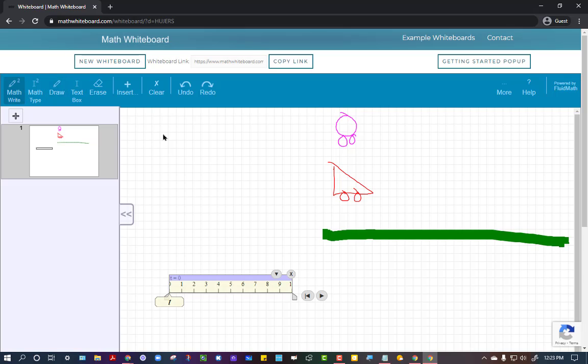I am going to go ahead back into math right here. And I am going to go into this and make that number underneath. I'm going to call this A, and I'm going to call this B.